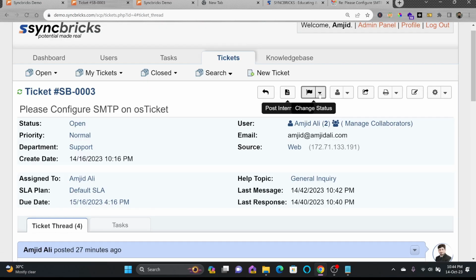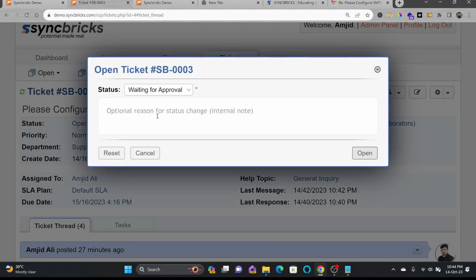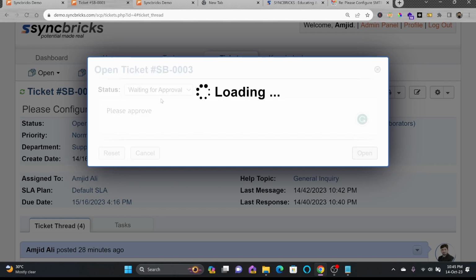In case you want to change the status directly from here, you can click here and change the status: resolved, closed, or waiting for approval. For example, this is waiting for approval, but when you click on waiting for approval, you must enter the reason why you are changing the status. We'll mention that please approve, and this will be an internal note, so the customer will not have any visibility to this. So please approve and open. Now the status of the ticket will also change, and then the internal note will be added here.